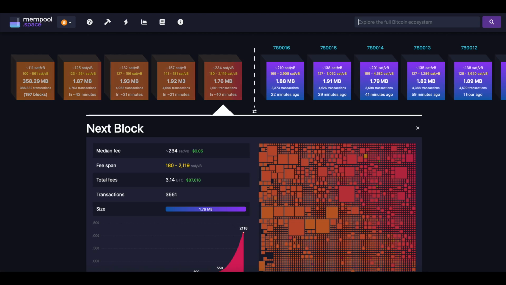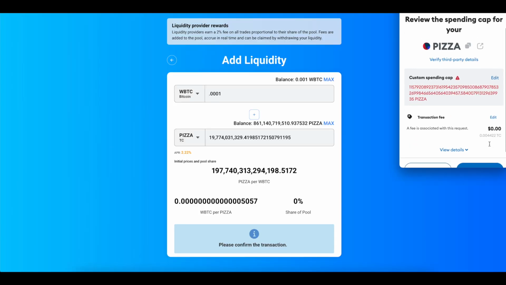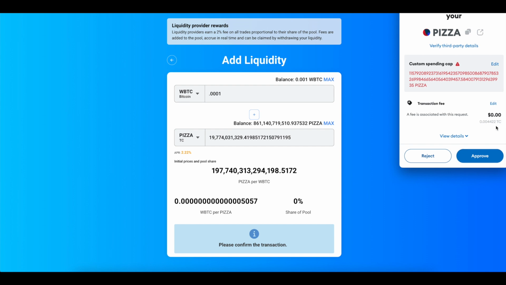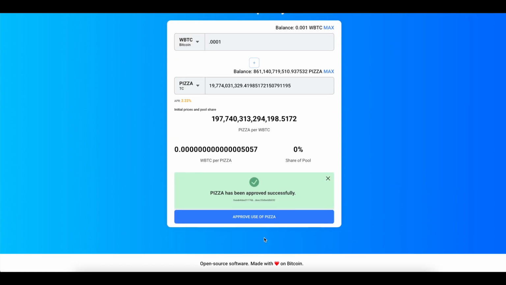And let's go ahead and see what the block times are. So I got 234. And I'm just going to use default so I don't have to do this again. And so look, you see this? I'm going to confirm the TC transaction. So I'm going to hit approve, and then it's going to say Pizza approved successfully. Awesome. I can go get some pizza. Well, no, it actually isn't done.